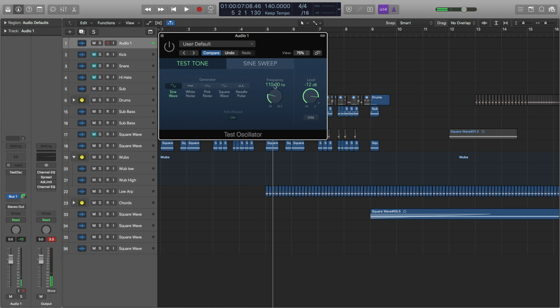The reason I picked 110 for the drum is because 110 hertz is the note A. And I'm going to cut that in half and get the octave below to get the sub bass version of A. So that's going to be 55.